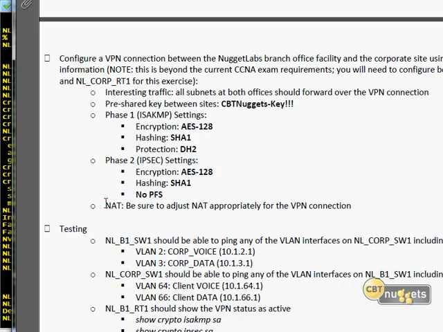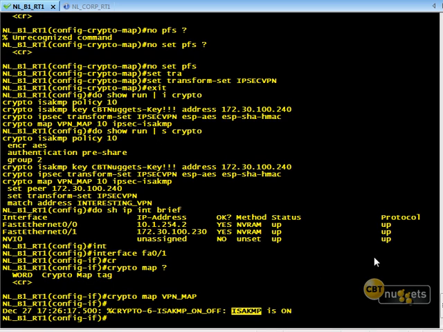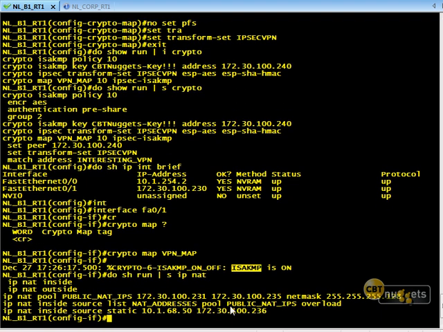The last piece, and this is one of the most forgotten pieces, a lot of troubleshooting goes into this. Be sure to adjust NAT appropriately for the VPN connection. You remember in one of the previous nuggets, actually the last nugget I think, or the one before it, let me do section IP NAT. We set up NAT to say anytime somebody from this source address goes to the internet, essentially goes to this outside interface, I want to NAT them to this pool of public IP addresses that we created.